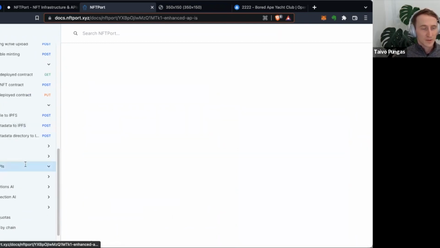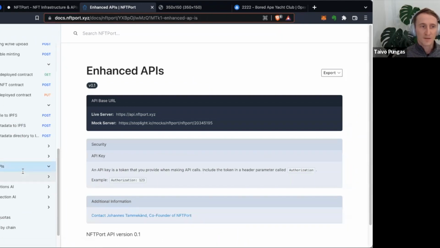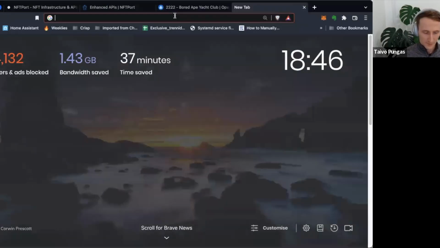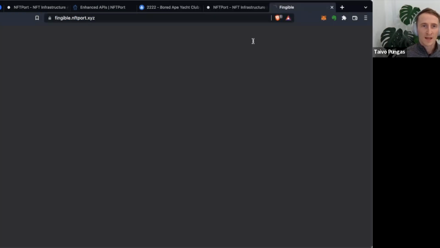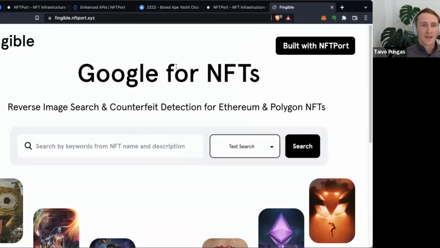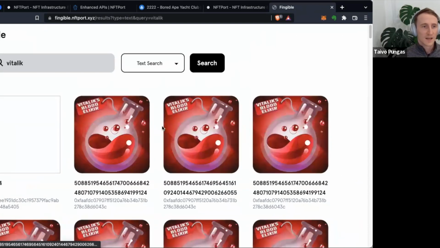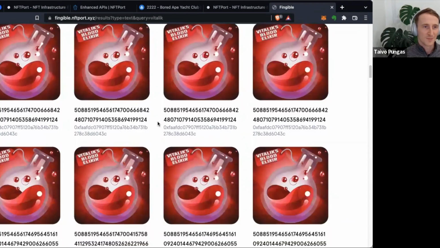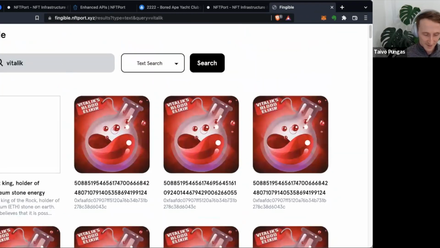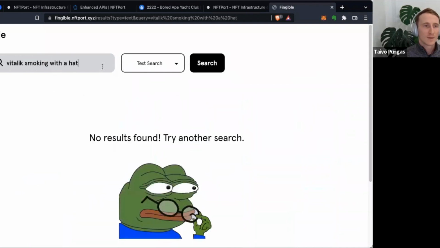And to look briefly into the enhanced APIs, we actually have an online demo as well. So if you go to nftport.xyz and Fungible on the top menu bar, then you can search NFTs. For example, if I search for Vitalik, I get some placeholder images, Vitalik's blood elixir. But if I do something more concrete, like Vitalik smoking with a hat, there used to be NFTs like that.